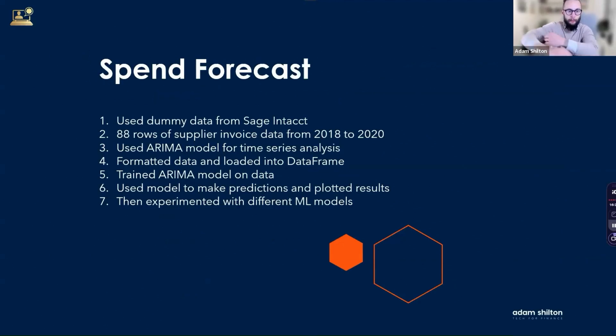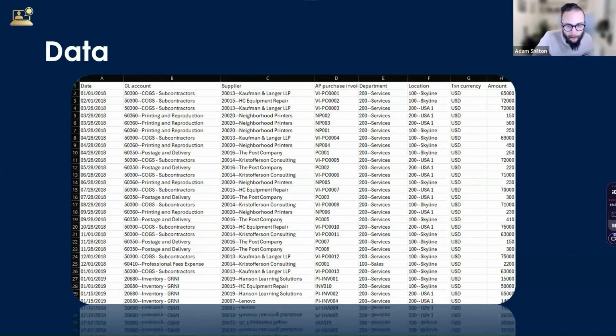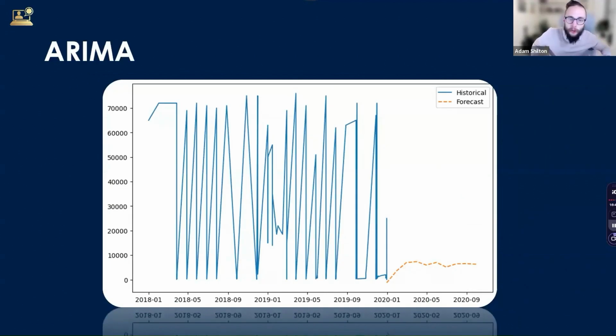So the first one was the spend forecast. So I generated some dummy spend data. It wasn't that much. So you can see 88 rows. I tried using the ARIMA model to try and make a prediction on what my spend would likely be in the future. So here's a snippet of my data, which was just GL journal information that came out of a finance system. It's dummy data. And then I used the basic ARIMA model. I didn't do any training or anything like that, but it came up with a rubbish result. You can see that my data is very volatile, which is like the problem with some dummy data sets or inaccurate data, is it's very gappy. So the forecast there is not at all what it should be.